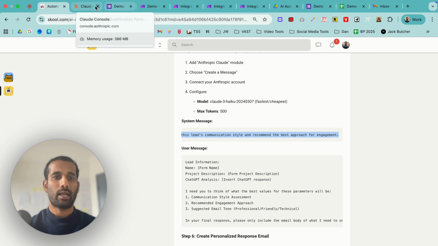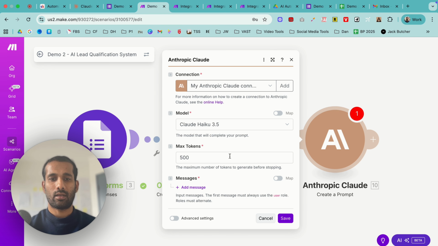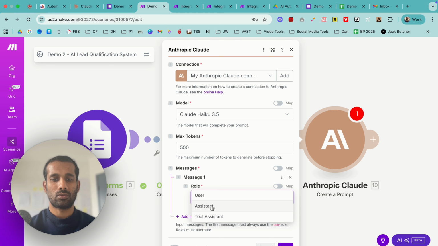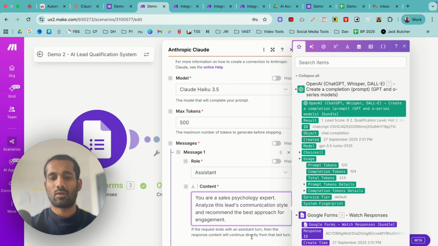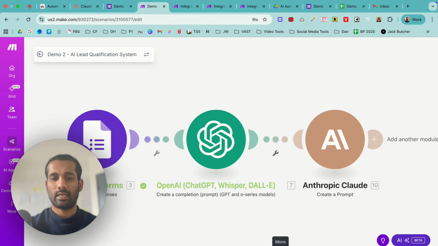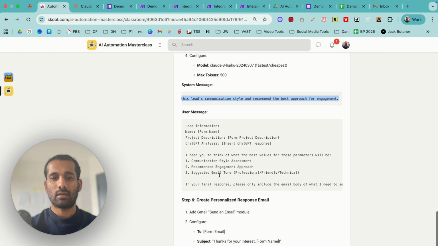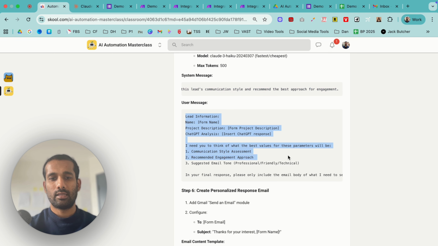So if I come back in here to my Make automation, I'm going to add a message here. I'm going to choose the assistant role, which is the same as the system role in OpenAI's ChatGPT. I'm going to paste this content in, click save. And then if I come back to my instructions, I'm going to give it this lead information.